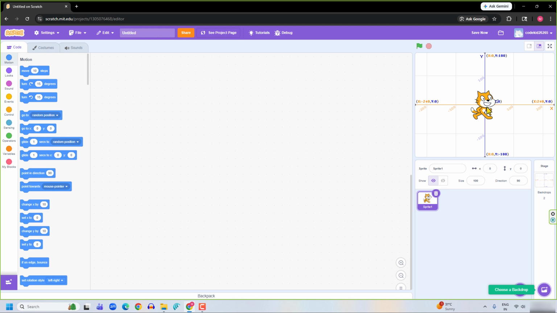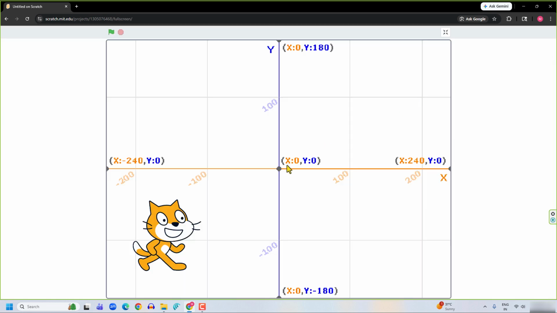Okay. Now I will move this sprite here, and you can see that this position is x0 and y0. Okay. Let me go full screen and you can see it here. This is x0, y0. Okay. So anytime a sprite goes to x0, y0, it goes right to the middle of the stage. Okay. Now let us look at left and right.